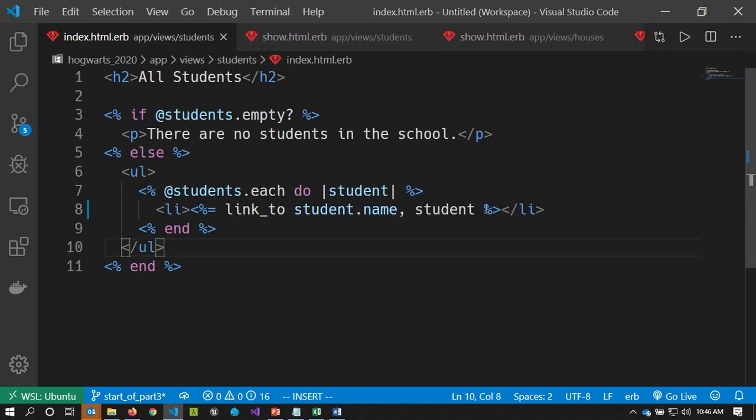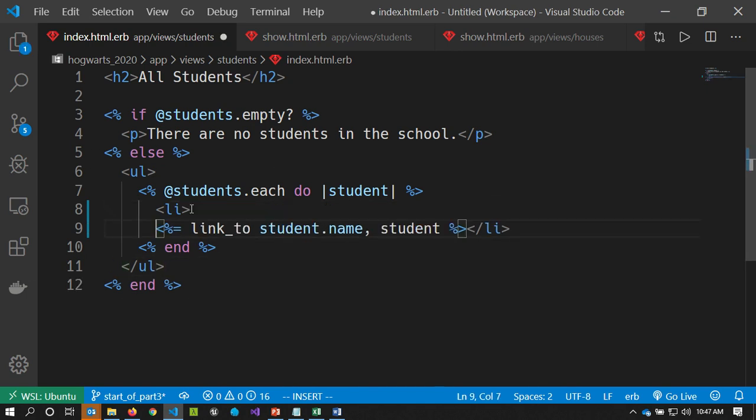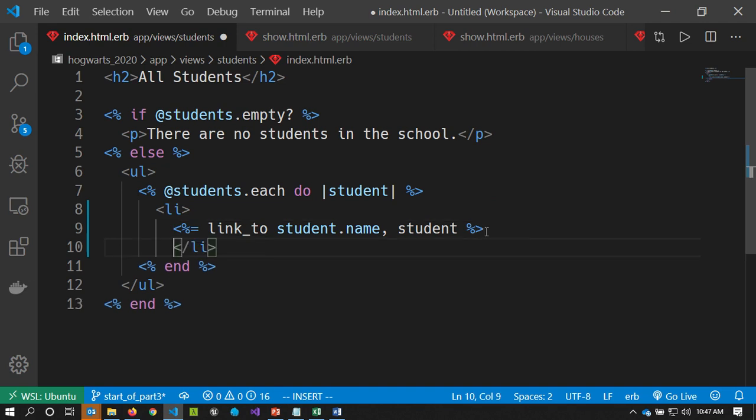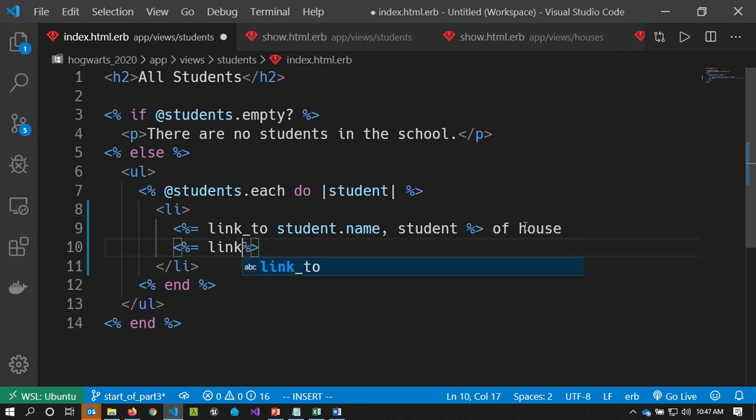So in the student index, when I'm looping through my collection of all students, I could say something like student name, and then I could say of house, and then I could link to the student house name. That's going to be the text.